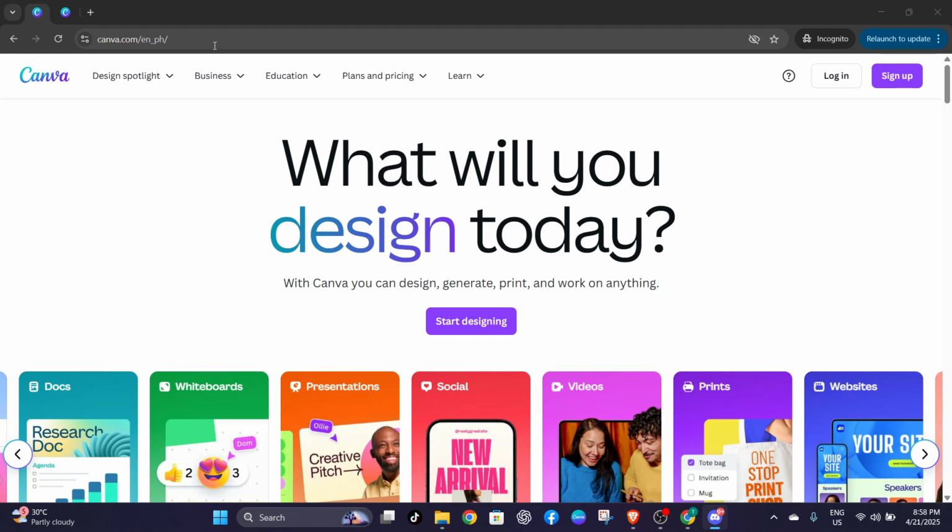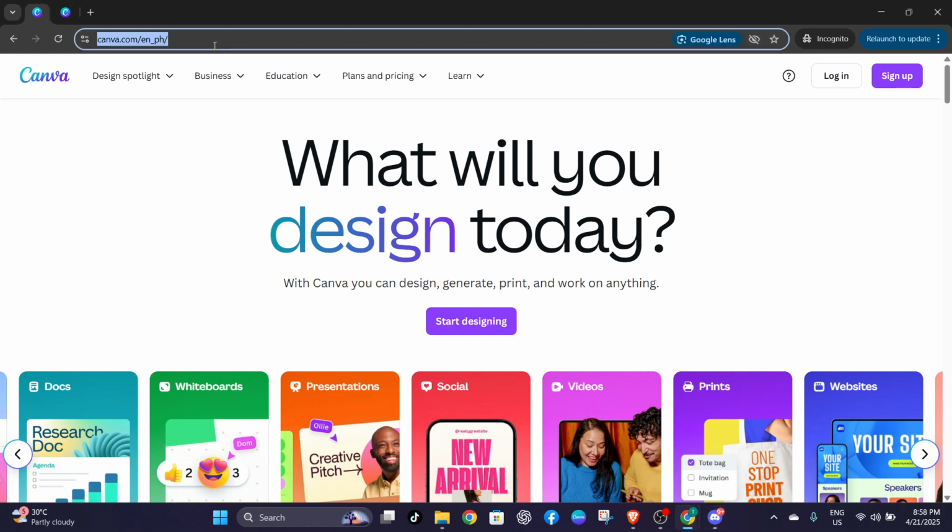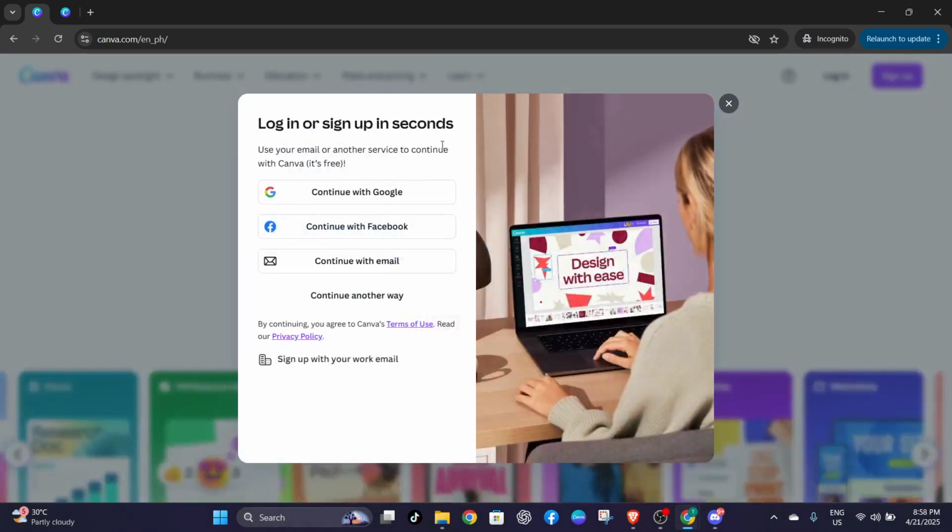First, you want to open your browser and go to canva.com. Once there, locate the login button situated on the upper right corner of the home page. Click on it and you'll be prompted to sign in using your credentials. If you prefer, you can sign in using Google or Facebook, or simply with your email. This flexibility makes it straightforward and quick to access your Canva account from practically anywhere.